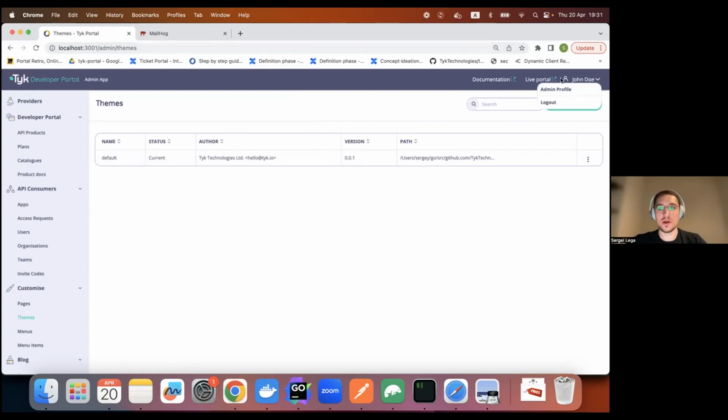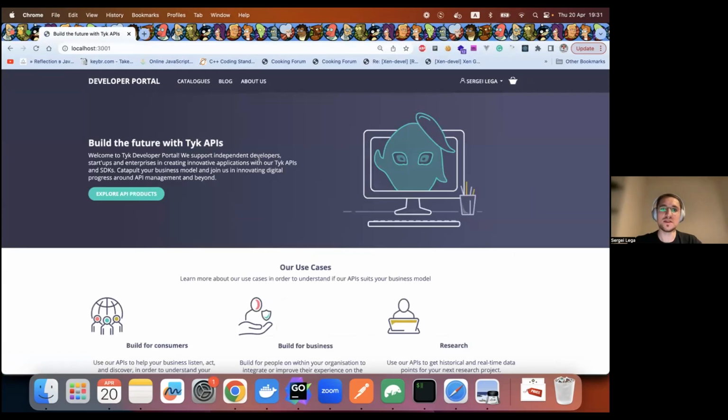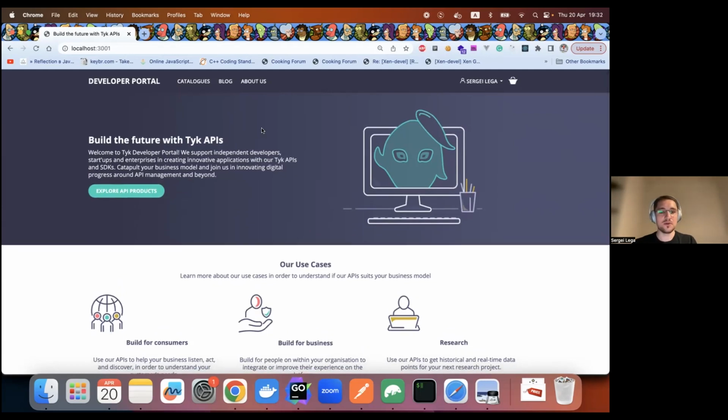So that's it for the admin side of the portal, and let's see how it looks in the wild. This is the default theme of Tyk Enterprise Developer Portal. You can completely customize it. You can not only change colors or CSS, you can change just everything. You can change the layout of the page, you can attach custom CSS, you can attach a custom JavaScript file and extend the functionality of the portal in almost any way.